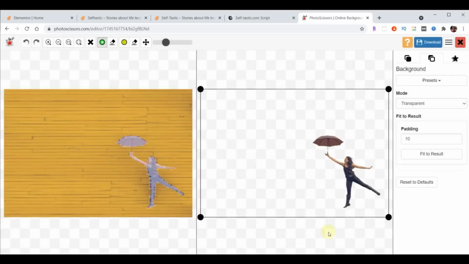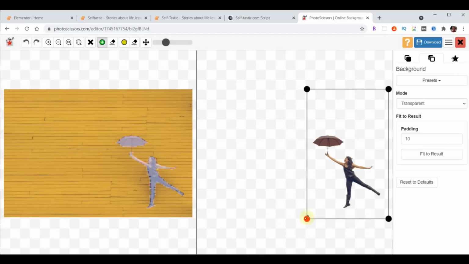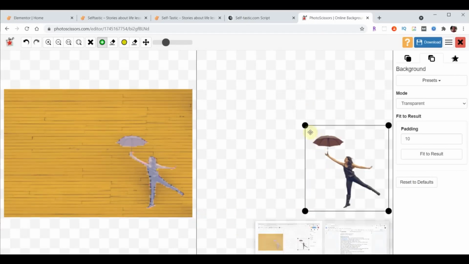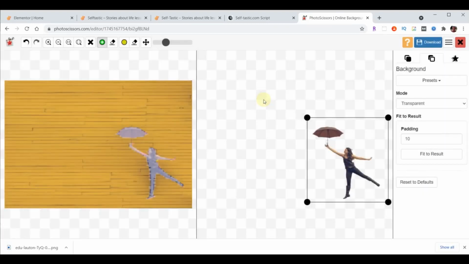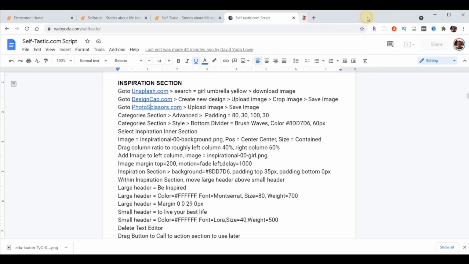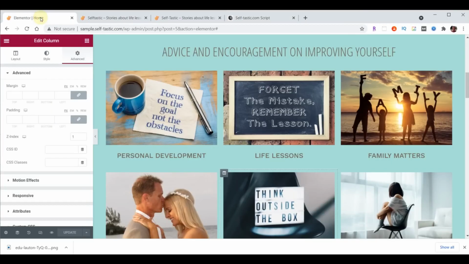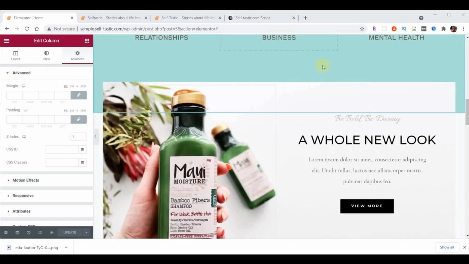Notice that it cropped the girl out, no problem. You can take this and go like that. Now, obviously, I made a mirror image of this, but it gives you generally the idea of what you're trying to do. And then you can choose download, download low resolution. The low resolution is fine for what you want to do. And you can go back to your Elementor. And we scroll down. So now that we've successfully made our umbrella girl have a transparent background, we're ready to start on our inspirational section and then add her to it.